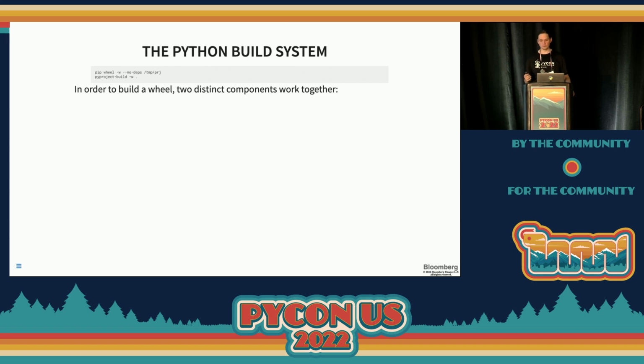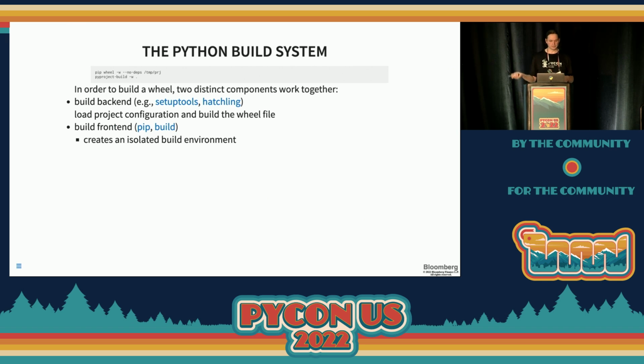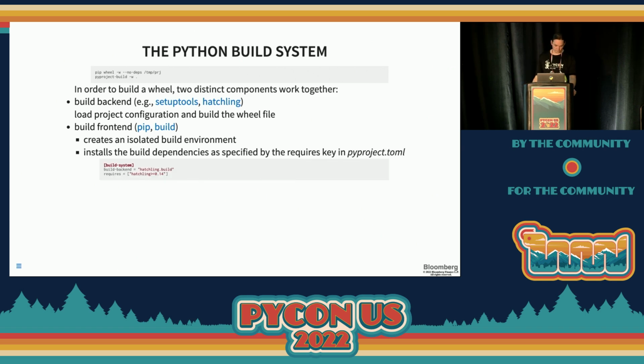In order to build the wheel, what actually happens? Two distinct components need to work together. First, the build backend. This is like setuptools, hatchling, flit, whatever else you have, which actually builds the wheel. And there's the build frontend, which creates an isolated build environment for your build backend in which it can run, basically something that makes sure that you have the correct version of the setuptools, all that kind of stuff. And this also installs additional dependencies needed. That is really small, the text there. But yeah, and then we can call the build backend.